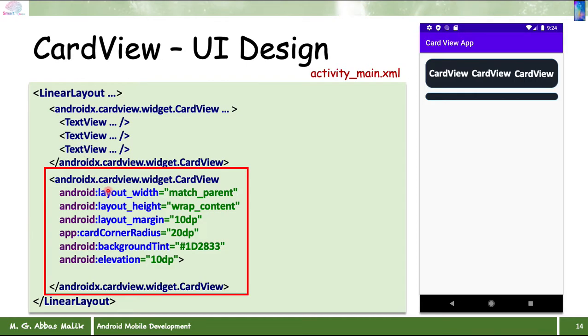We are adding another card view, because it is a linear layout with a vertical orientation, so it will add that card view just below the previous card view. Again, we are putting the margin top, margin 10 dp, density independent pixels, and the card corner radius 20 dp. And then we have the same background tint, and we also put some elevation over there, and we have not put anything inside it yet.